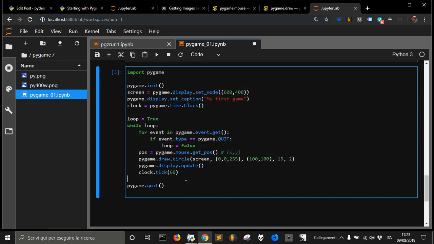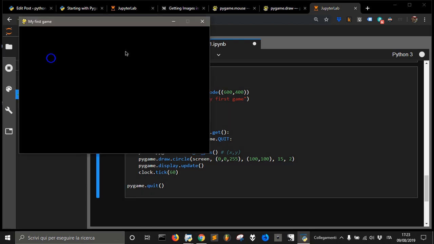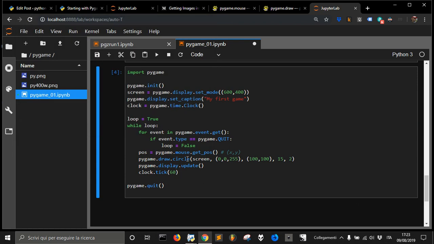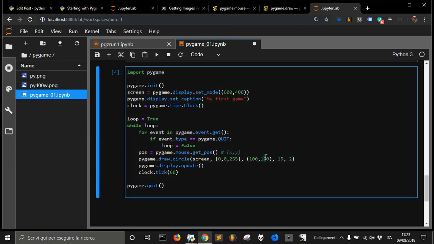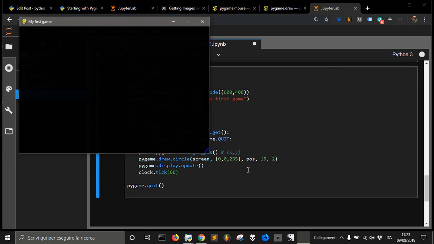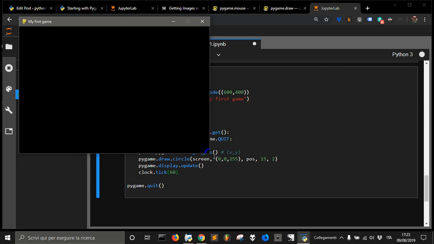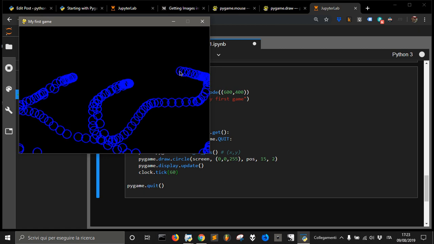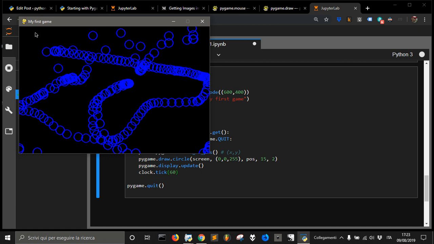Okay, we don't want to just see a circle standing there without doing anything. So instead of 100 and 100, we want to give the circle the same position as the mouse, right? So let's see what happens. You see the circle is not there anymore. It's here, it's here, it's here. It follows, it goes where the mouse is.